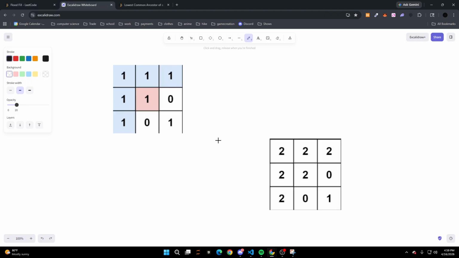Taking a look at our whiteboard, this here is going to be our unedited graph. Let's say we start here at 1, and we will make the color red. This is where we're starting, and these are all blue, and we change the color to red. We want to go up, right, down, and left from the original starting point.